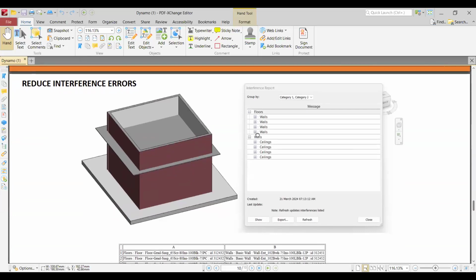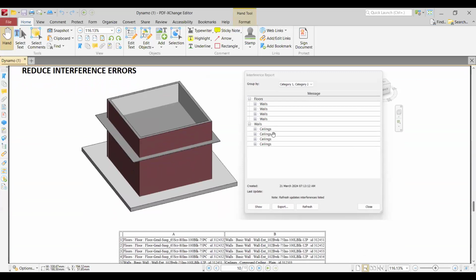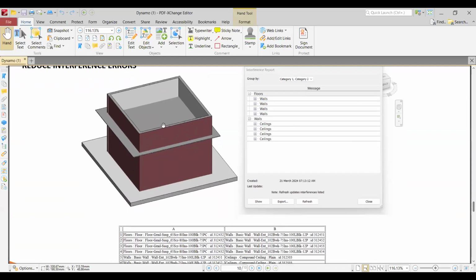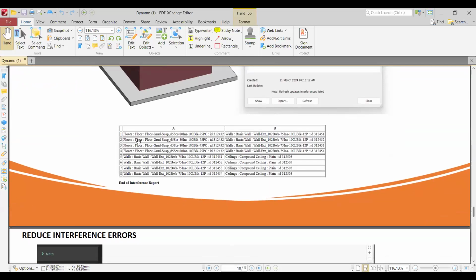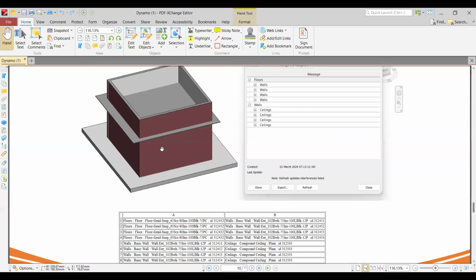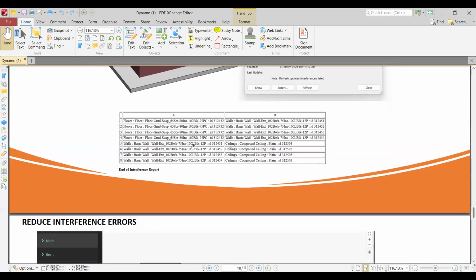And the next one is how to reduce interference errors in our model. There's an option in Revit itself, like you will check errors or clashing reports, an interference option here. I have just created a sample model. In this model, there is a report with floor, walls, and ceiling. It means the floor is clashing with walls and walls are clashing with ceiling. The ceiling clashes with walls and walls clash with floor, because the walls go beyond the floor also.